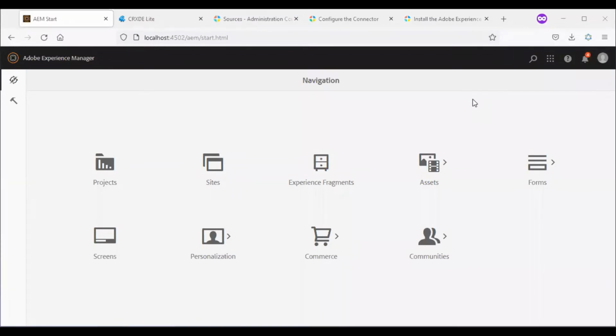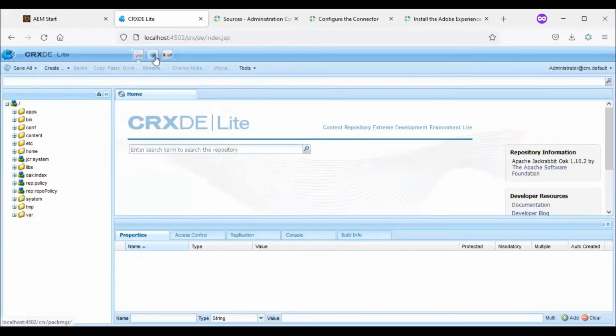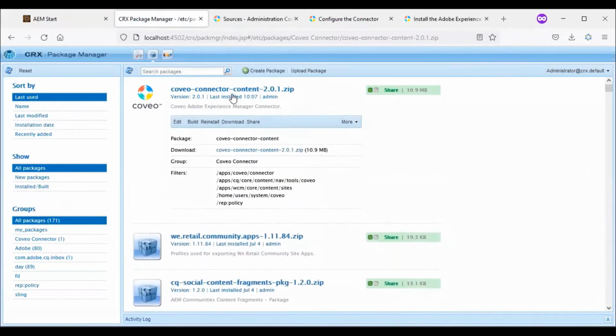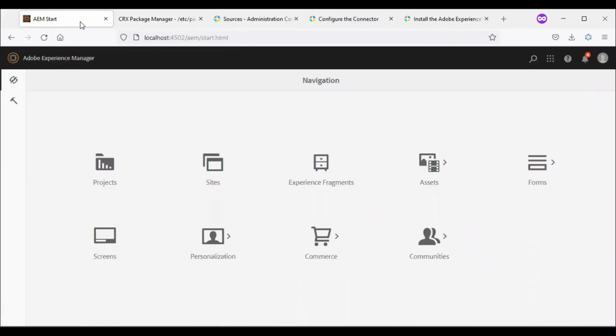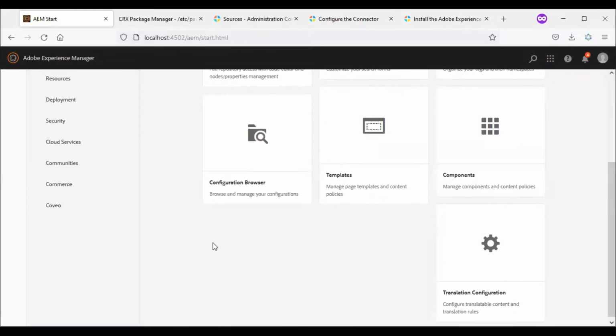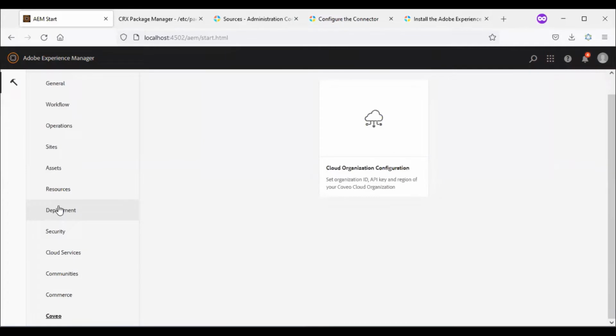As mentioned already, I had to install the Coveo connector plugin within my AEM. I have already raised a request with the Coveo team and got the plugin. I have also uploaded that package and installed it in my AEM. You can see the Coveo connector content 2.0.1. Now once this package is installed and we go to AEM tools, you can see a new section called Coveo and a cloud configuration is available.